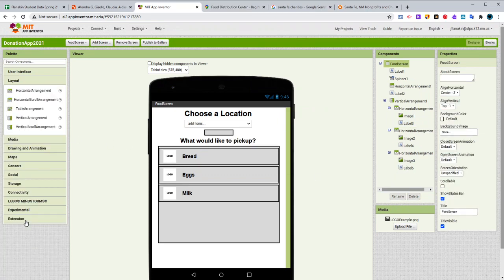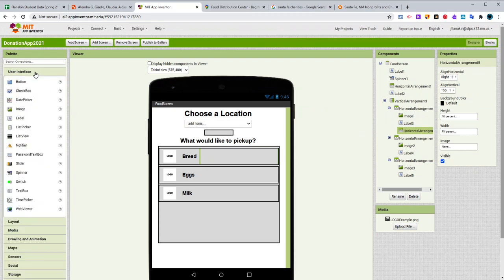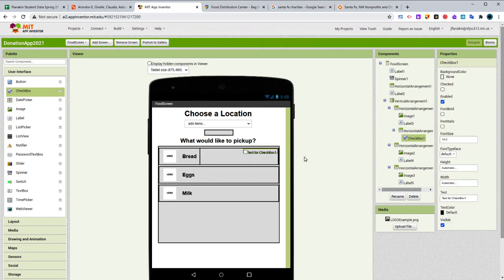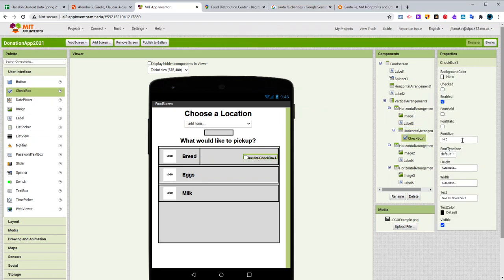What we're going to do is take another horizontal arrangement and put that inside of this horizontal arrangement. We're going to make the height the same, 10%. We're going to make the width fill parent. And we're going to make align horizontal right. Now, if I did everything correctly, if I take a checkbox and put it in here, it's on the right side now. The only thing I forgot to do was align vertical center. And now that checkbox is there, I can get rid of the text. So it's just a checkbox.